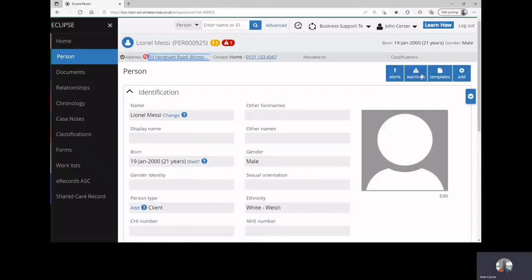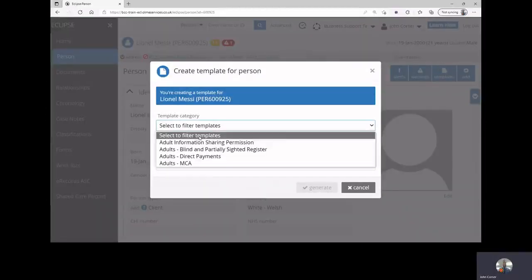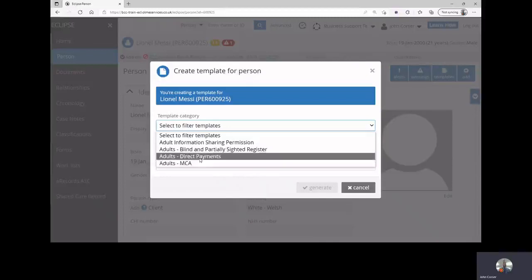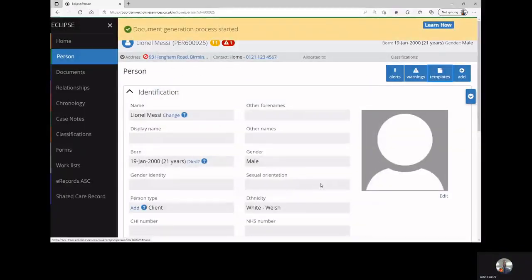There was one other button I forgot to show you, which is a templates button. If you're someone that creates templates off Care First, you'd be using this button to create templates off Eclipse. It hasn't got many on here at the moment because I believe it's the training system. I'd imagine more will be added later. So you just create a template, I'll quickly show you that. And you generate it. And then what that will do is move it into the Documents tab for you.